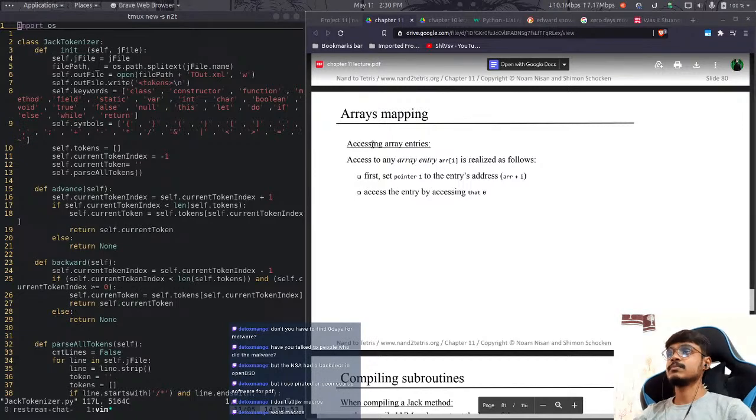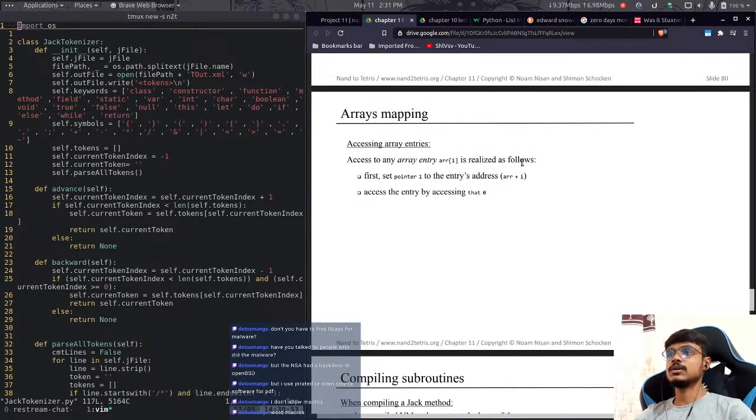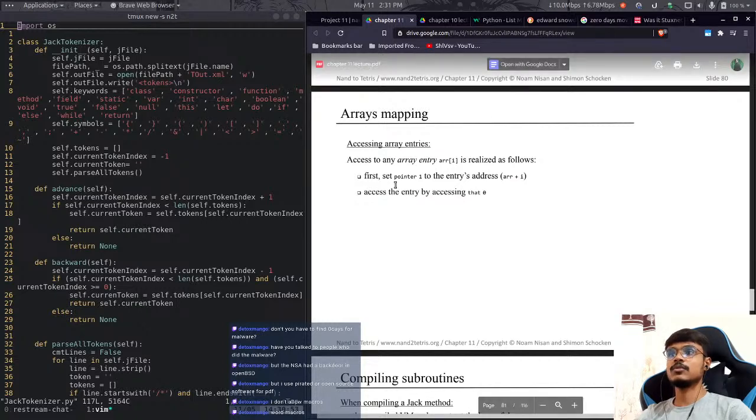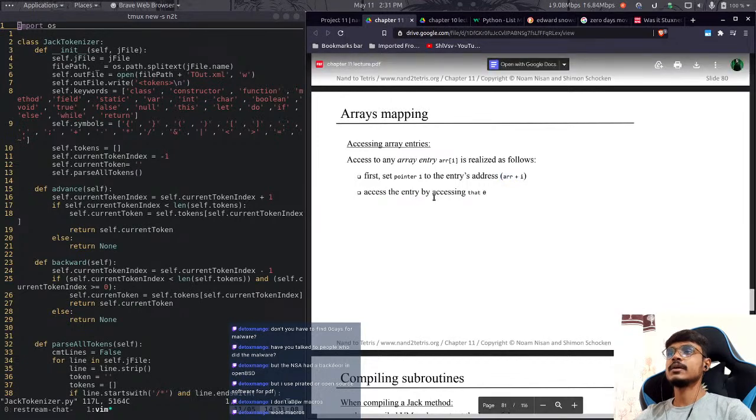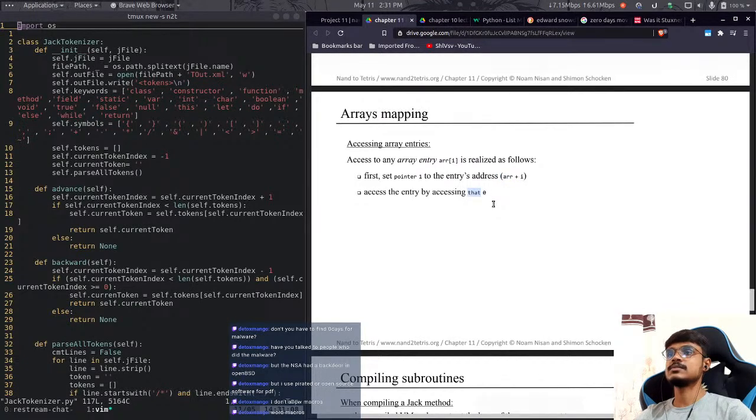Array mapping. Accessing array entries. Access to any array entry as I is realized as follows. First we set pointer 1 to the entry's address, AR plus I. Then we access the entry by accessing that 0. Good.